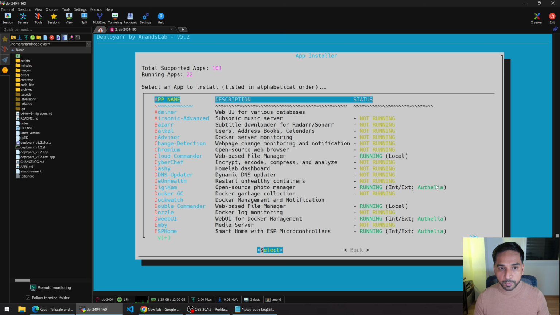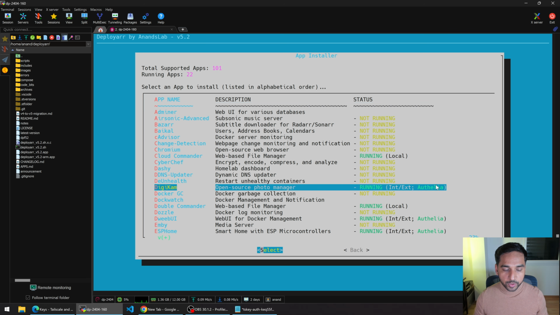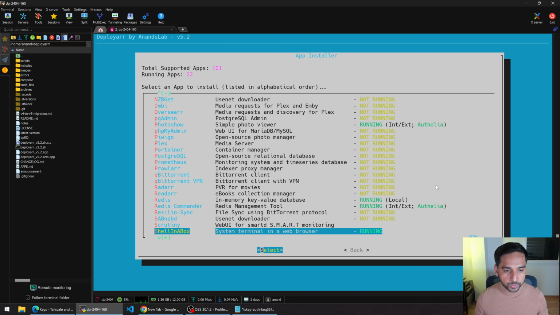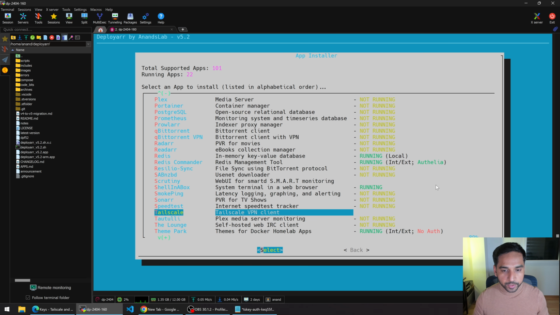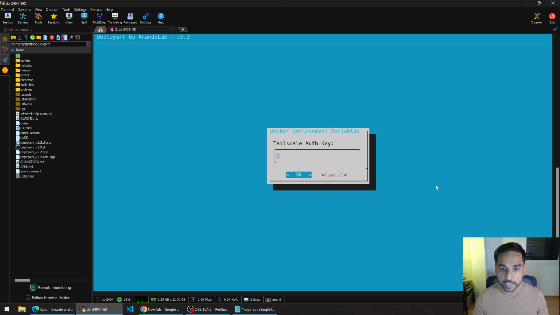Right now, Deployrr supports about 101 apps. I'm continually adding more and more apps to it. So for now, we're going to scroll down and find Tailscale. So where is it? Right here. Let's hit that. You're going to see some basic explanation of what Deployrr is about to do and how Tailscale is going to work. Read through it. It's informative.